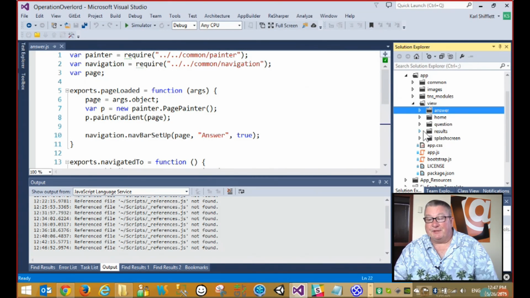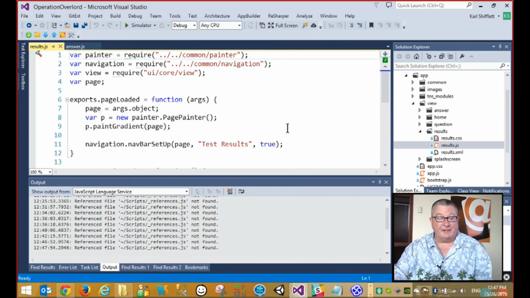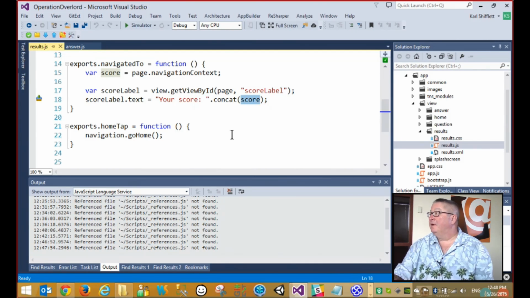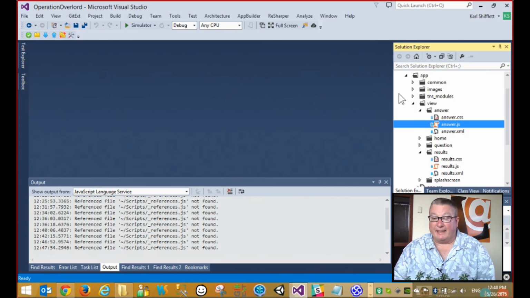Well, there's a result screen, but it's lame. You saw it, right? It's just lame as heck, right? Your score, concat, my score. So I'll probably do something a little nicer, but essentially, that's it.